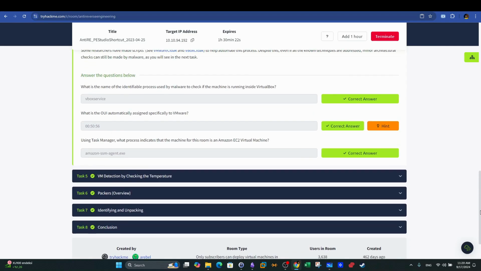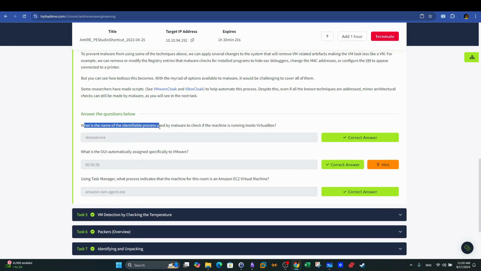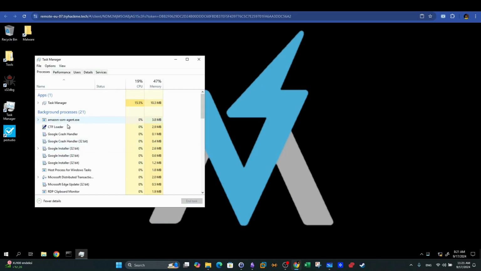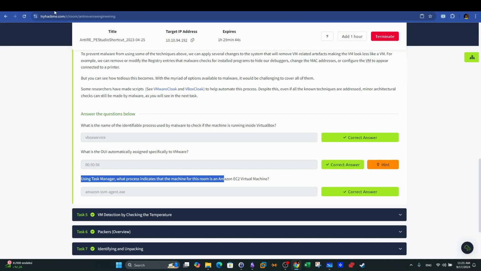Task 4. What is the name of the identifier process used by malware to check if the machine is running inside VirtualBox? So usually this is the process name of VirtualBox program. What is the OUI automatically assigned specifically to VMware? If you remember, we have answered this when we talked about VM detection. Using Task Manager, what process indicates that the machine for this room is an Amazon EC2? Okay, let's see. Task Manager. And here it is the process name, Amazon SSM agent.